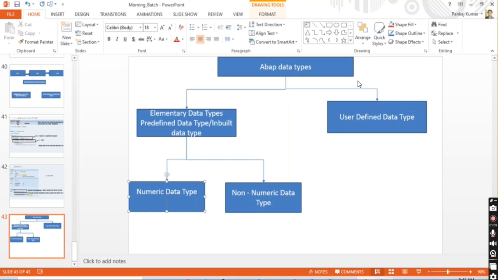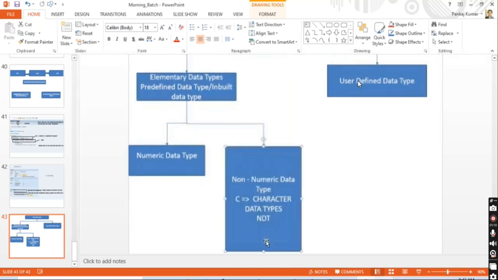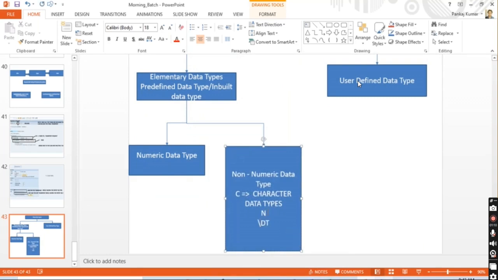Under the non-numeric data types, just remember CNDT. I remember it like this, CNDT. C stands for character. Character data type comes under the non-numeric data types. So let me simply write character. And N stands for numeric. You can just write that it's numeric.